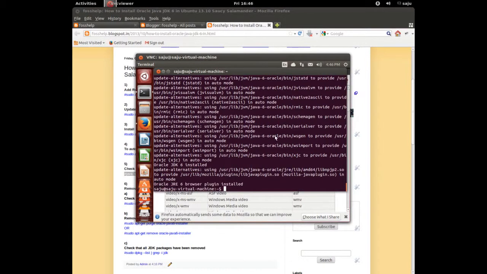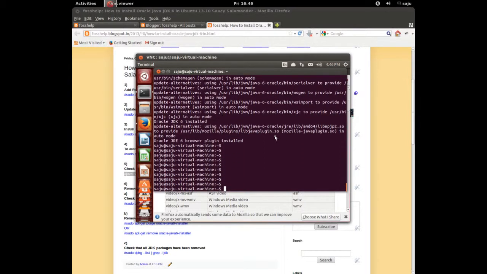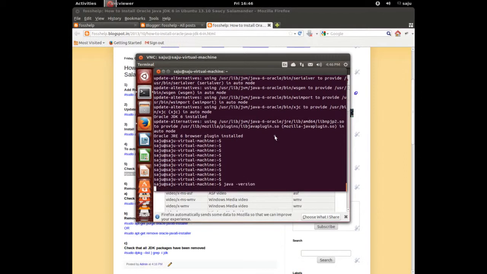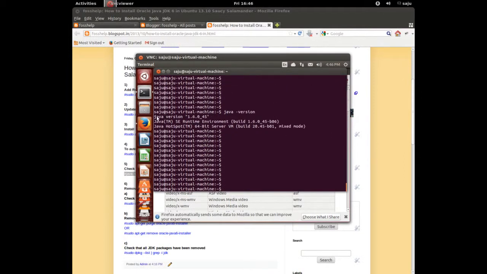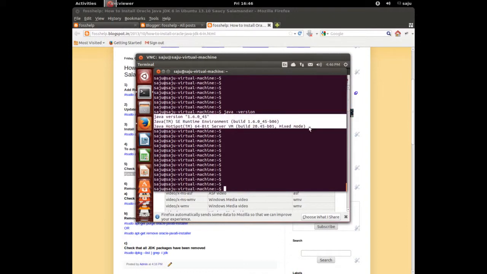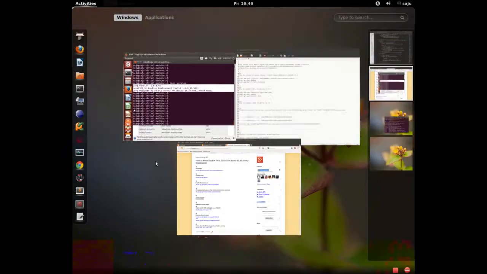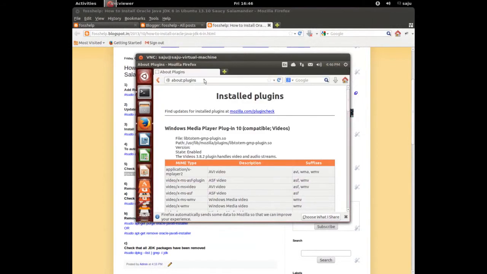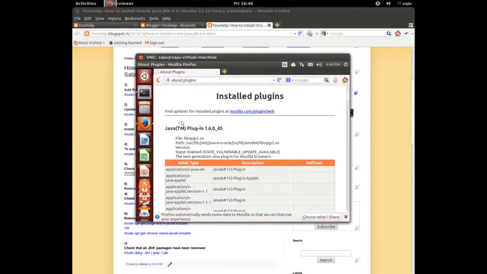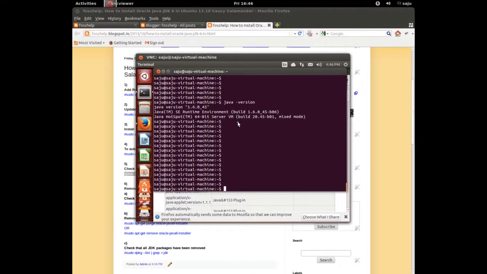Okay, let me check the version of Java. java -version, it's 1.6. Okay, let me check the plugin. Enter here, you can see Java plugin 1.6.0.45. Okay, the plugin is also there.